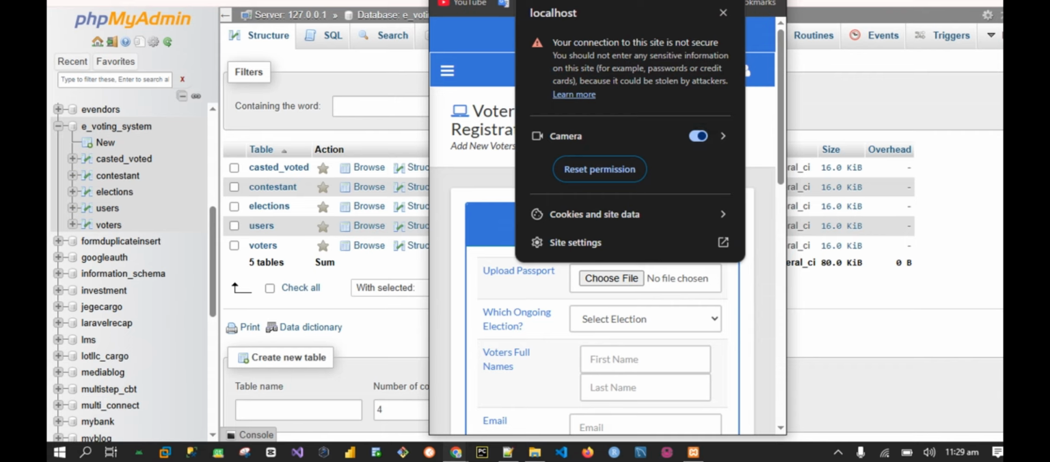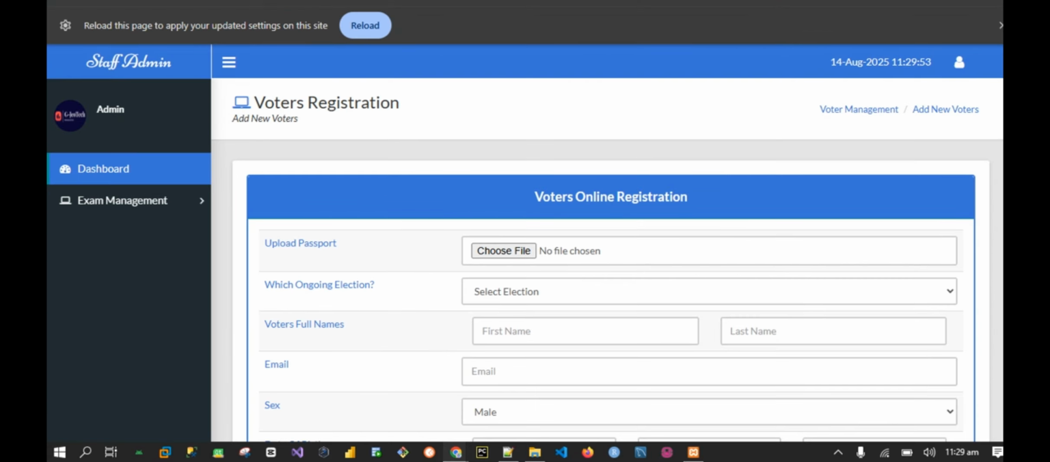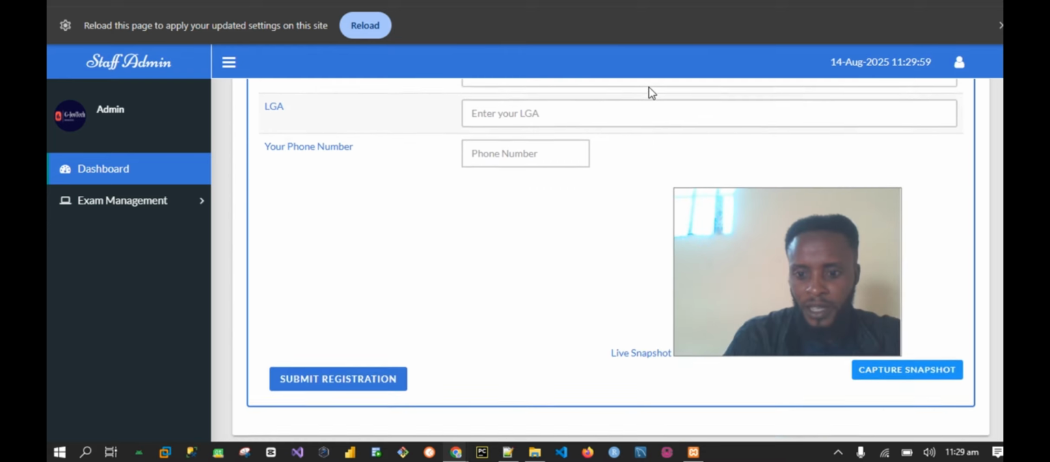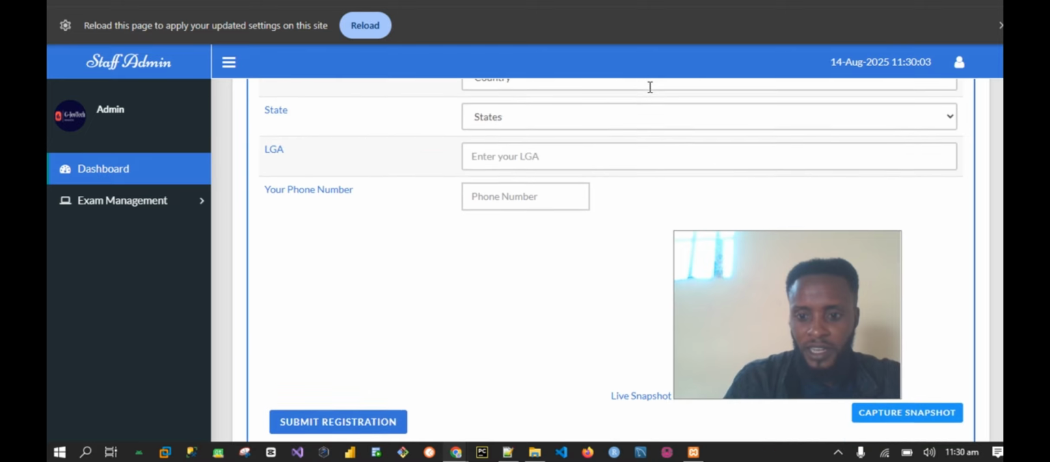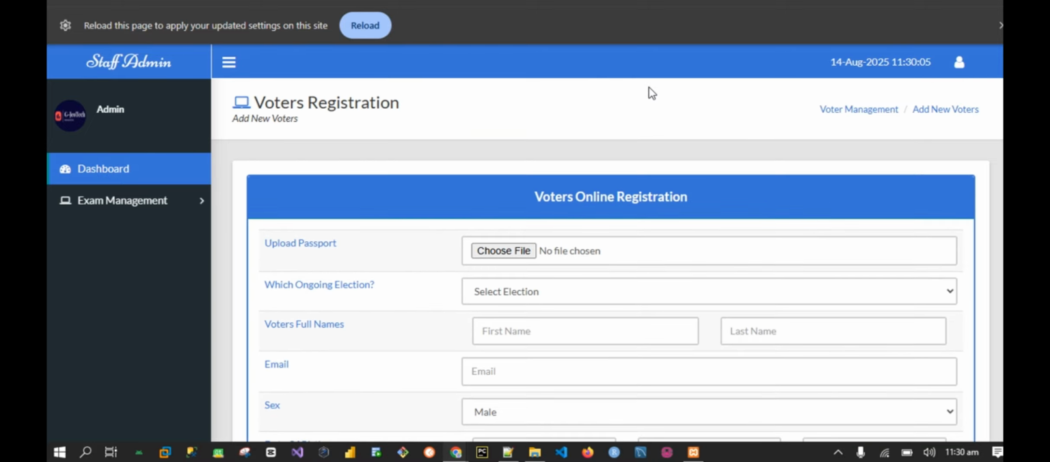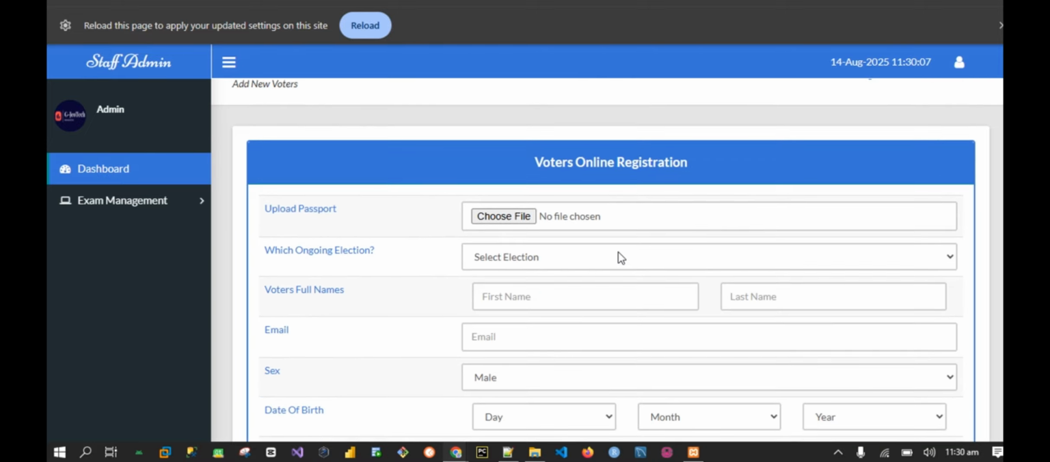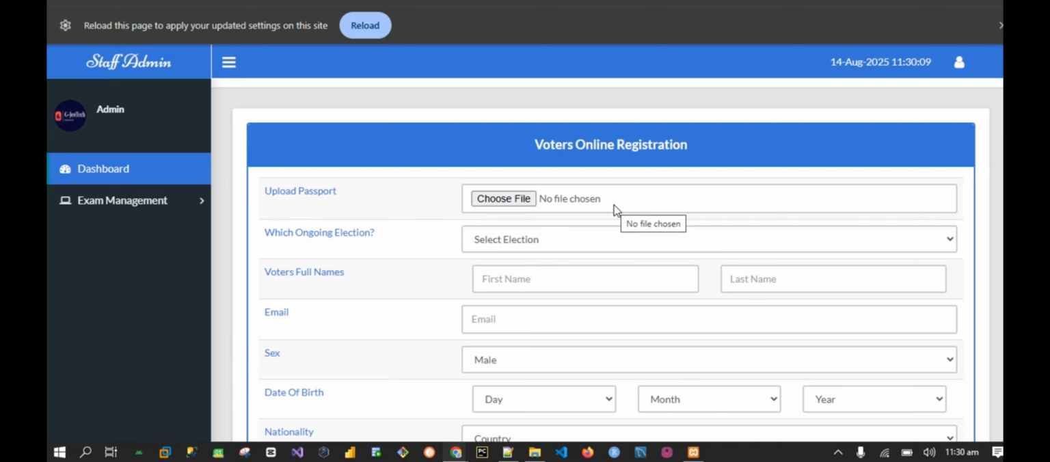So what we are doing here now is to go to camera and allow the camera to show. By so doing, by the time I refresh this, I should be seeing myself at the bottom here. As you can see, I can capture myself now, then start filling in the details. Either I choose a passport from the media. Say for instance, we already have where all the voters' passports are stored in a particular folder. We can be selecting it one after the other while we are doing our registration.